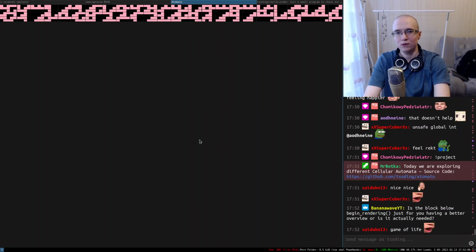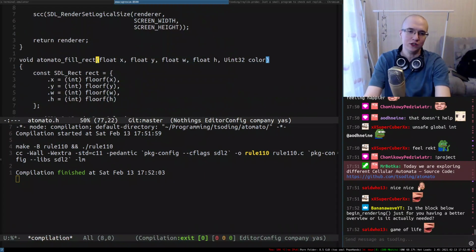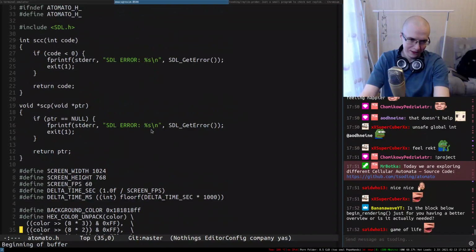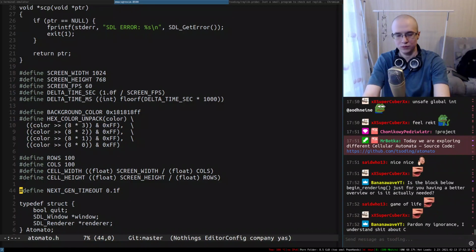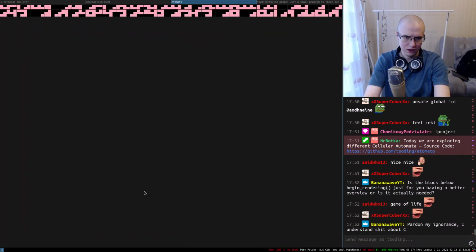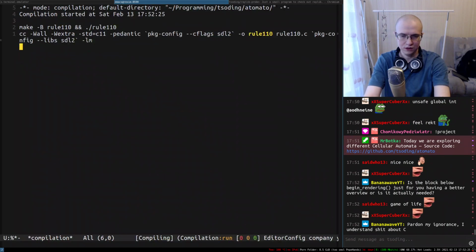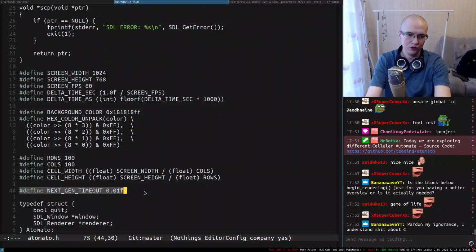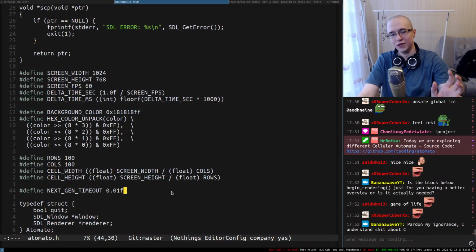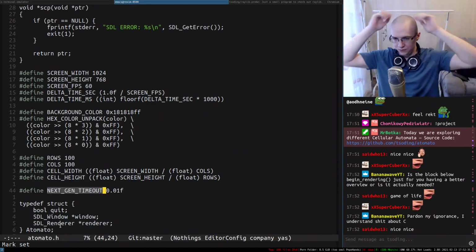And speaking of, now the speed of the next generation is shared between all of the examples because it's located in the framework itself, right? Because next gen timeout, for example, I can make it tenths of a second, I suppose, and it becomes faster. I can make it 100ths of a second, right? And it's going to be super fast, as you can see. So yeah, and all of that is controlled in a single place, and changing this thing affects all of the examples.